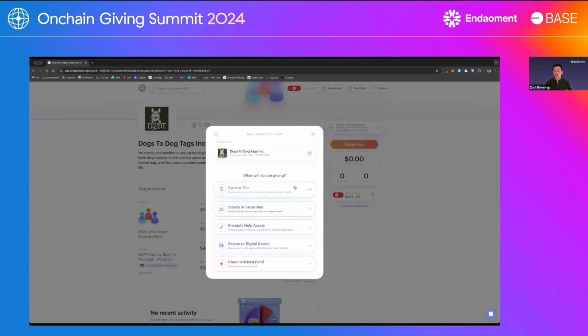You can give using cash or fiat. We work very closely with Stripe to allow donors to hook up their bank account, their credit or debit card, or even to use payment apps like Apple Pay in order to make a donation to a nonprofit. We also accept stocks and securities. We actually have a really great relationship with the Giving Block. You may remember them from 20 minutes ago in the intro section. They allow us to receive stocks, to liquidate them, and move them into the fund.